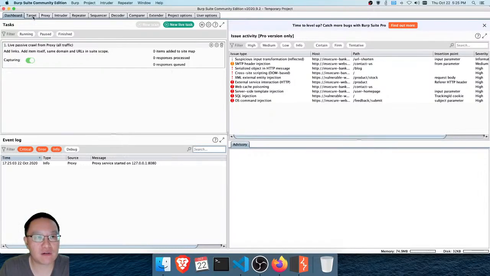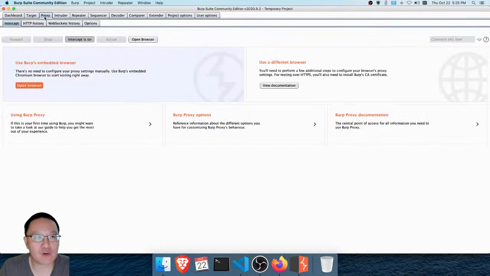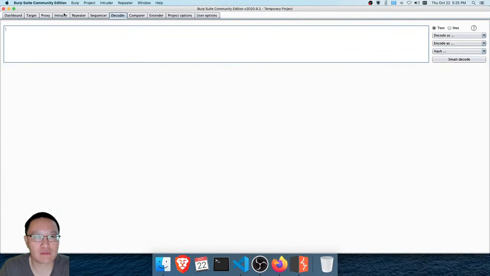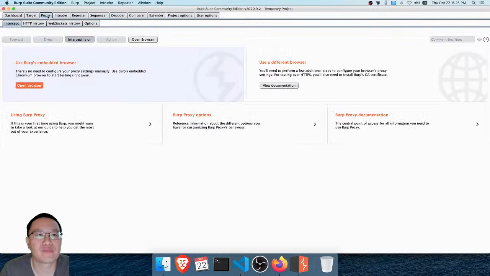Okay, what we got here? We have target. Ooh, we have proxy. Ooh, we have an intruder. We have repeater, sequencer. Today we're going to focus on the proxy. Interceptor is on. Now, the newest version of Burp Suite actually has an integrated web browser, so there's no need to configure your proxy settings manually. We're not going to do that today, because we're going to go through the hard way and the original way of doing things, so you can have a better understanding of how proxies really work and why they are so important.